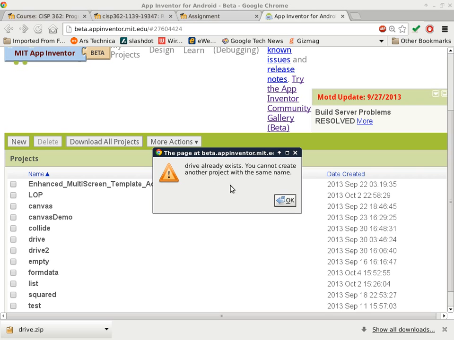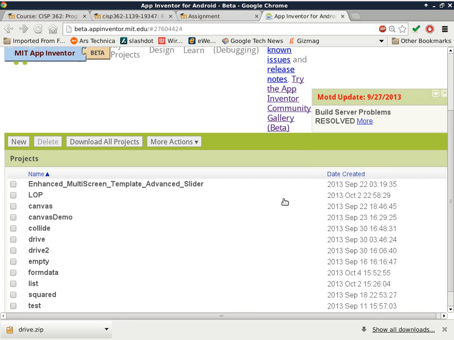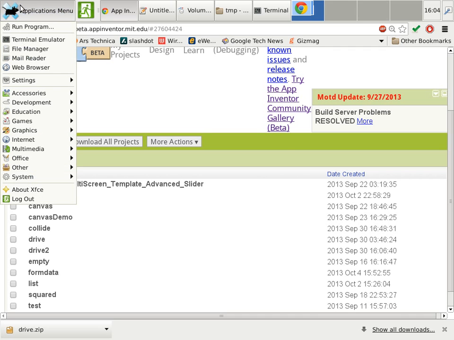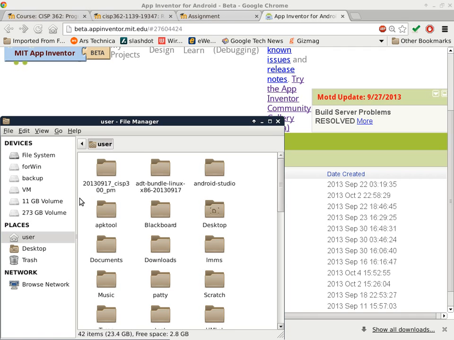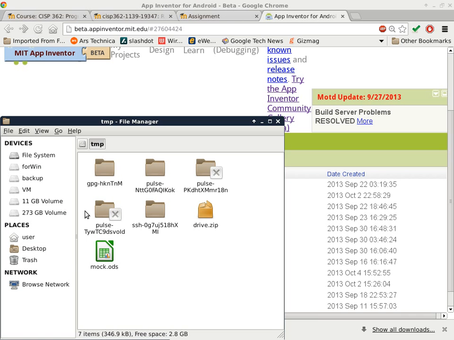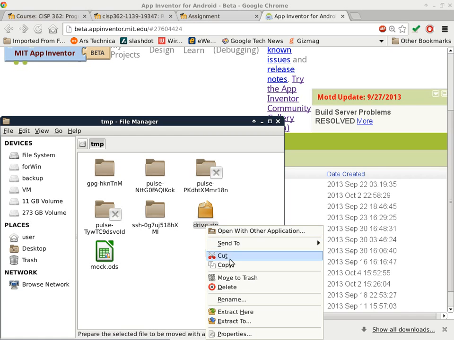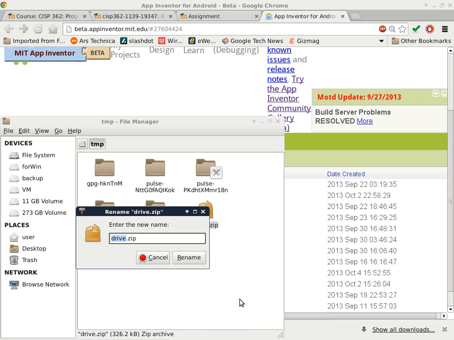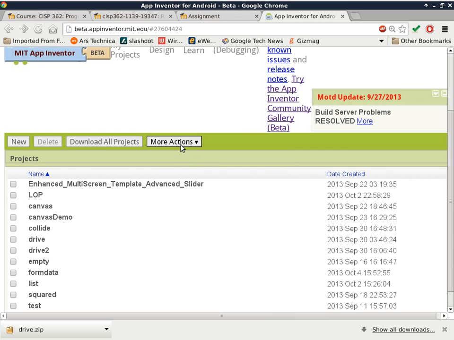And it says it already exists, cannot create another project of the same name. So if you encounter that problem, the easiest solution is to rename the zip file to something like drive 3, in my case, because I have a drive 2 already. So that's exactly what I will do: go to the folder that has the zip file, and just rename the file itself to a different name. So I'm going to rename the file to drive 3, and then re-upload.